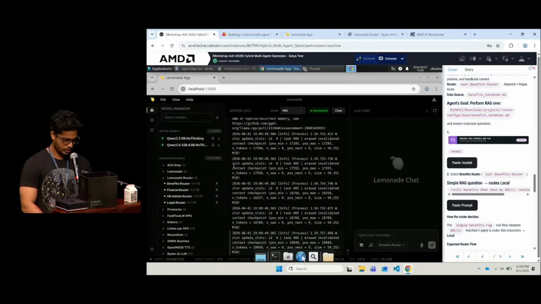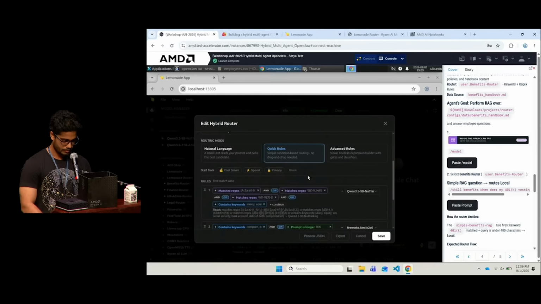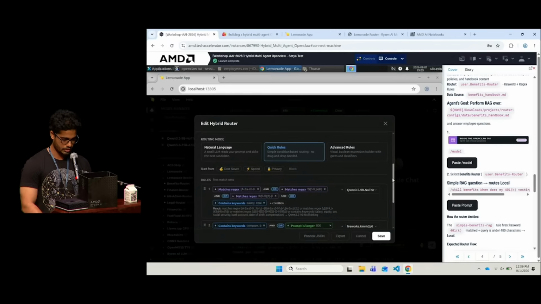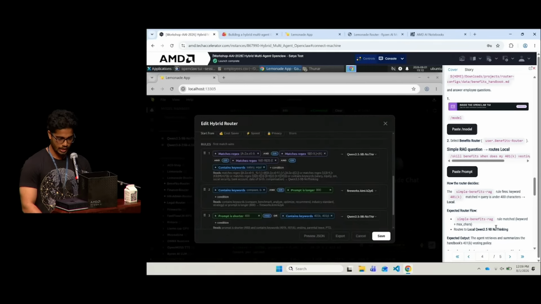So if I go to the router and then expand the benefits router, this is where you define your keywords, regular expressions, and whether your input has images or if there is any tool calling. These are the set of rules that I've defined for this agent. And this question is basically asking, when does my 401k vesting cliff happen?